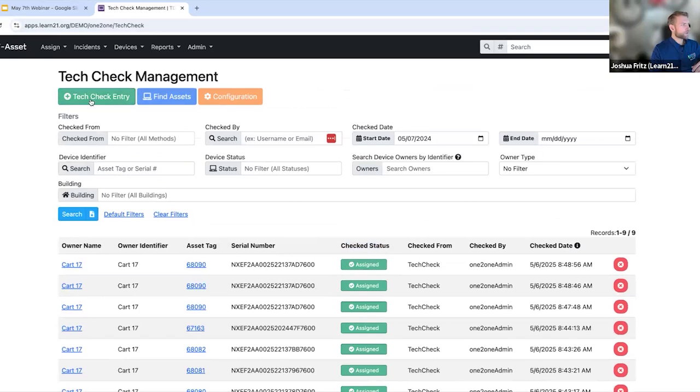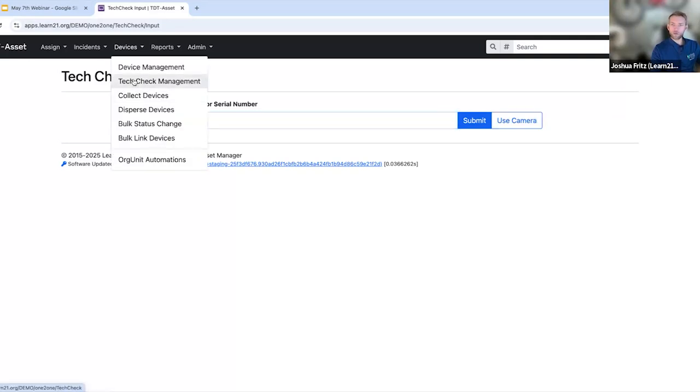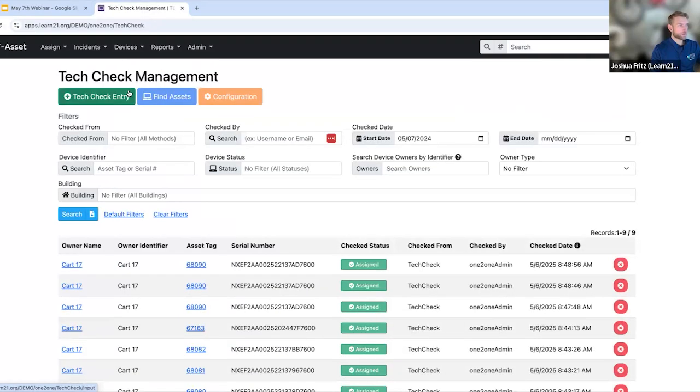To do this, I can actually do a tech check entry. I can add more. You can use your camera as well from your phone or from your tablet. If I click camera, it'll grab my face, so I'm not going to do that. But if I click use camera, it will allow you to scan devices from your handheld device as you're going room to room, and that will populate in the list here, and it will let you confirm or deny if that was supposed to be there or not.